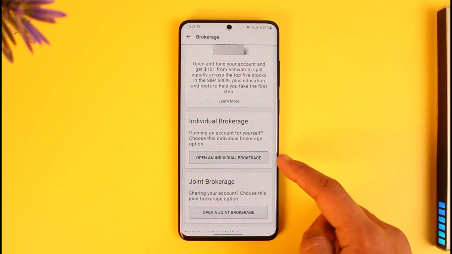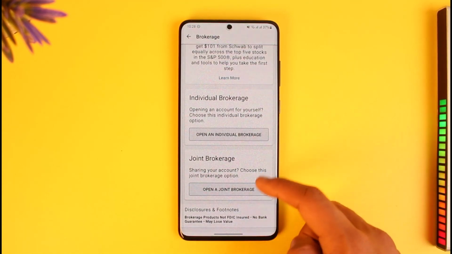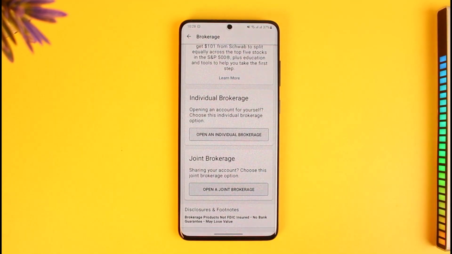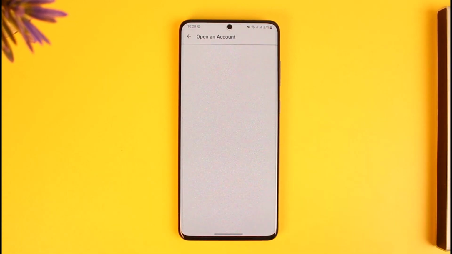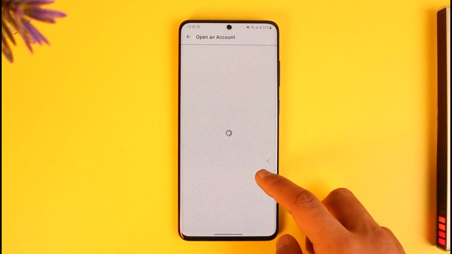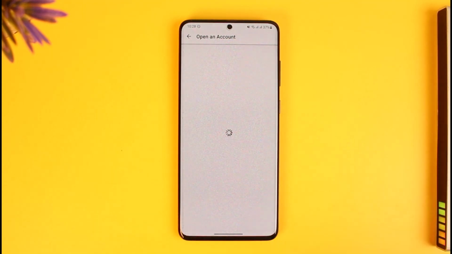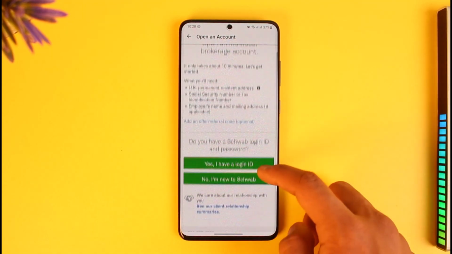Scroll down, and then here you'll find individual brokerage or joint brokerage account or such kinds of options. Depending upon the type of account that you want to create, just select the individual one over here. In this case, I'm only selecting individual, but you can select any of the other ones as you prefer. Then once I click on that button, it is going to ask you to fill in some of the forms that are available.